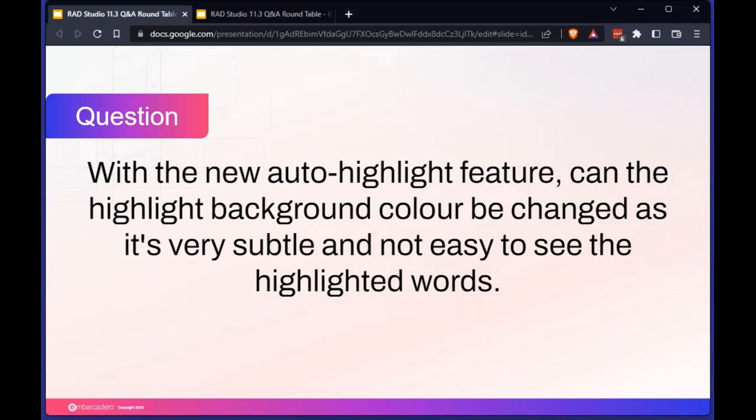Okay. David, with the new auto highlight feature, can the highlight background color be changed as it's very subtle and not easy to see the highlight words? Yes, there should be an editor setting for this. I forget exactly where, but it's somewhere in the editor color settings, and then there's one for an additional highlight color or something. Sorry, I forget the exact name for it, which is the wrong time to forget it, but it should be possible.